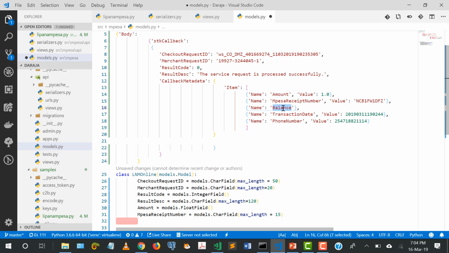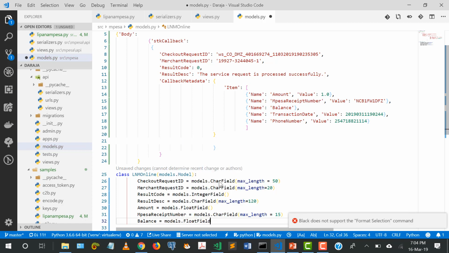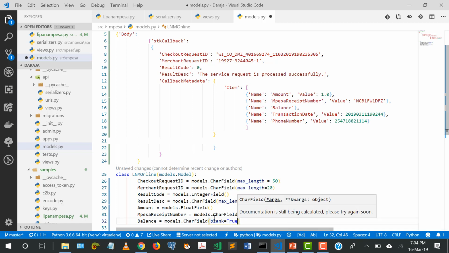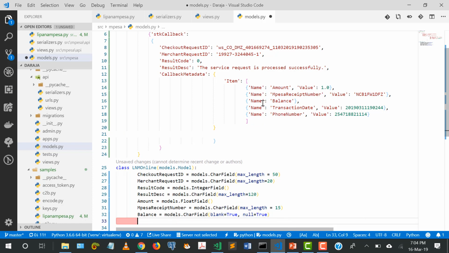Then we need the balance. This will always be blank. So I'll say this is models dot character field, and because it's usually blank, I'm going to put blank is equals to true. I'm also going to put null is equals to true. If you do not put this, then when you are saving the information and you don't give a balance, it's going to throw an error. So in order to receive blank, just put blank is equals to true, null is equals to true. So this means you can either save it with a value or not.